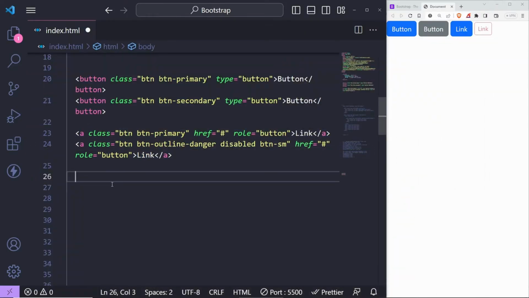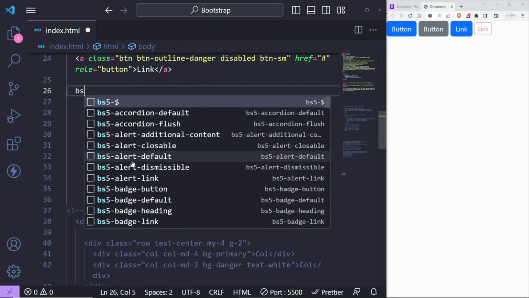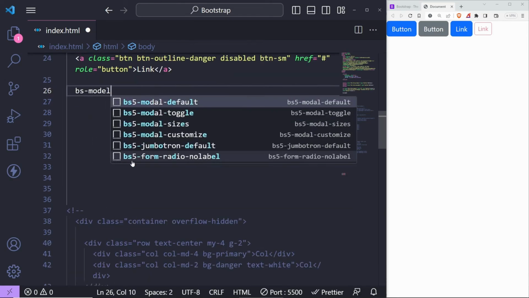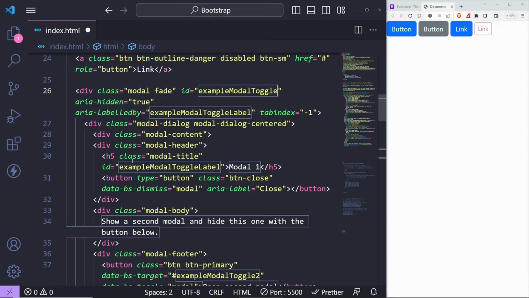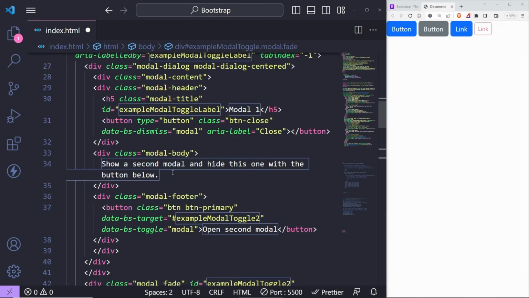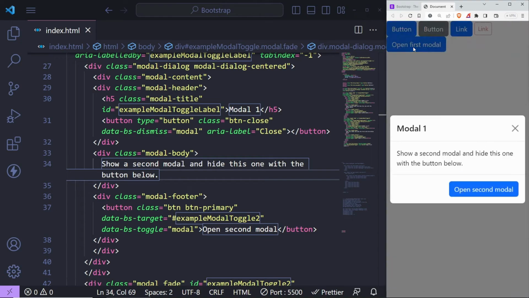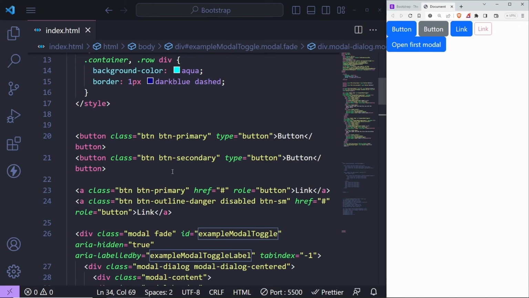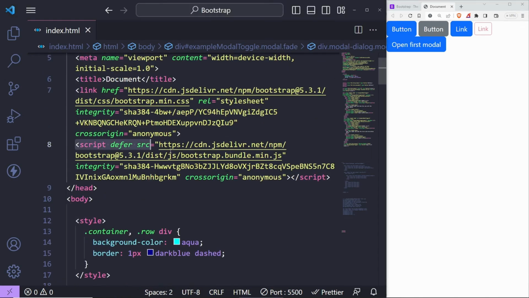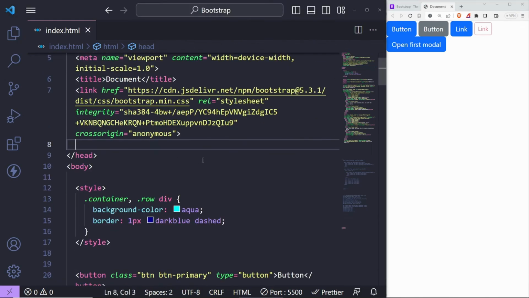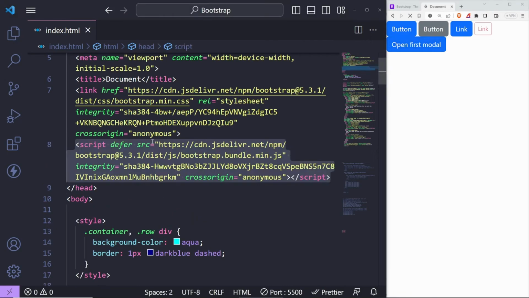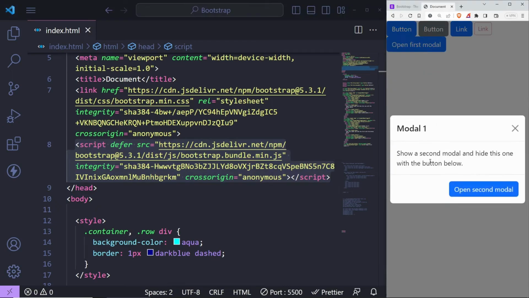And for example, let's say that I put bootstrap dash modal, and from here we have modal toggle, default, and so on. So I'm going to put the toggle one, and this is going to bring all the code for us. If I save this, you'll see that we have open first modal, and if I click on it, we have a working modal. Now, one thing that I want to demonstrate is that if I was to remove the JavaScript from here, this will not work. So I'll save it, click on it, and as you can see, it does not work. So you do need the JavaScript to enable the interactivity.